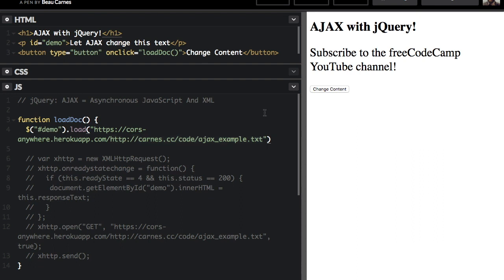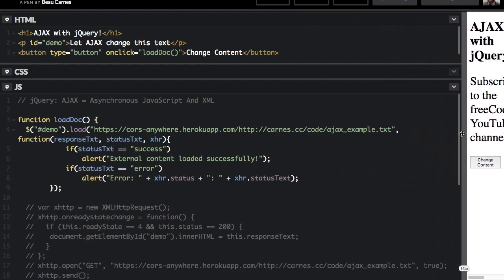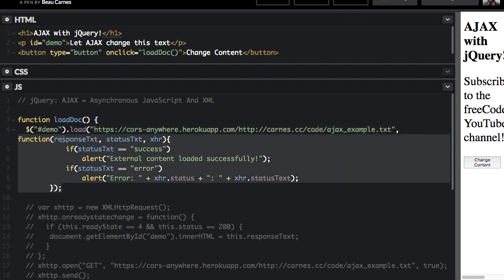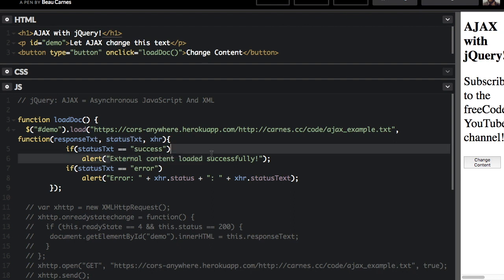With this load method, you can also pass a callback, which just means a function to run as soon as we get the data. Okay, I just pasted in this here. We're going to load the text as we did before, but now afterwards, we're going to run this callback function. In the callback function, we have the response text, status text, and the XHR. So if the status text equals success, that just means we've successfully gotten the data. And then we can alert external content loaded successfully. If the status text equals error, we can alert what the error was.